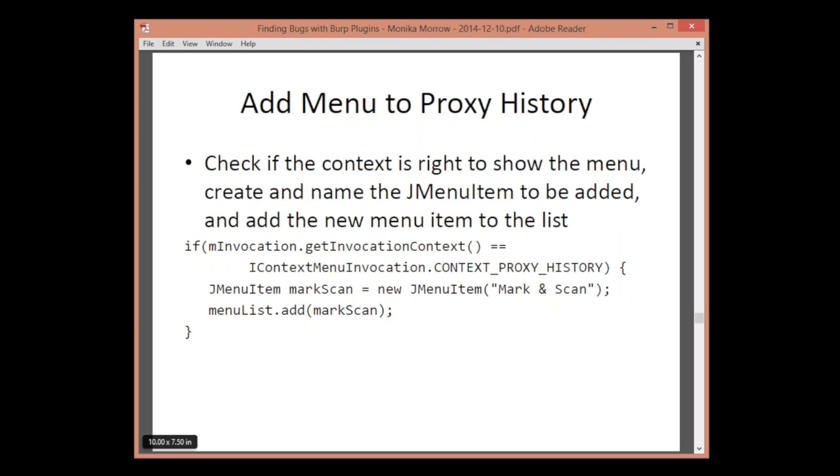And you have to create an invocation because it's a menu item. This is some pretty basic code, like if you looked up how to do a menu, this is the kind of code that would come up. So you're going to add the context. You want content proxy history, so this is telling Burp that it shouldn't pop up everywhere. So it doesn't pop up when you right-click in Scanner, and it doesn't pop up when you right-click in a request or response tab or Repeater or something. This will tell it only to pop up if you're in the proxy history. And we're going to name our menu item mark and scan because that's what it does.